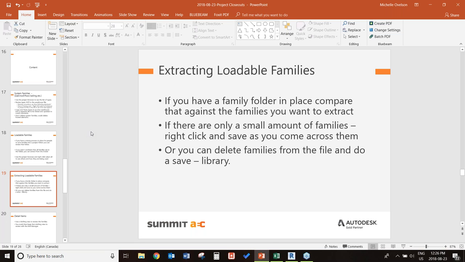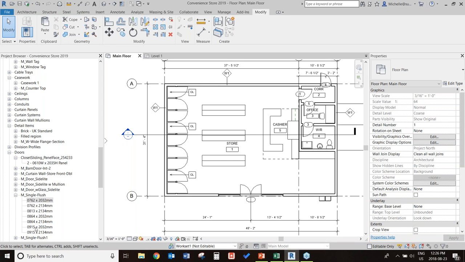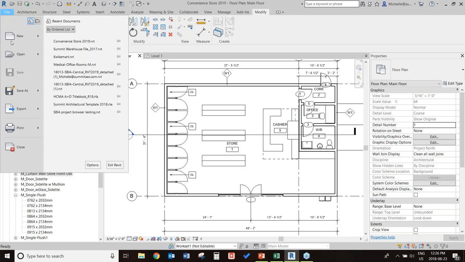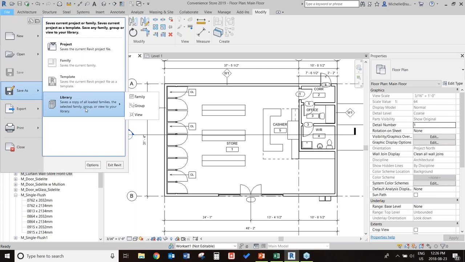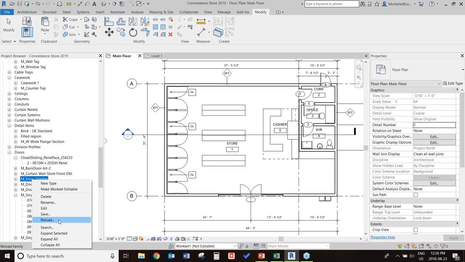So in that case, it might make sense to take this file and delete out the families that are in your warehouse. I'm not saying this for the system families, but for the loadable families. And then go and do a file, save as library. So what this does is it will save all of your loaded families into a folder for you. So that can be a much quicker way to extract them out versus doing a right-click save.